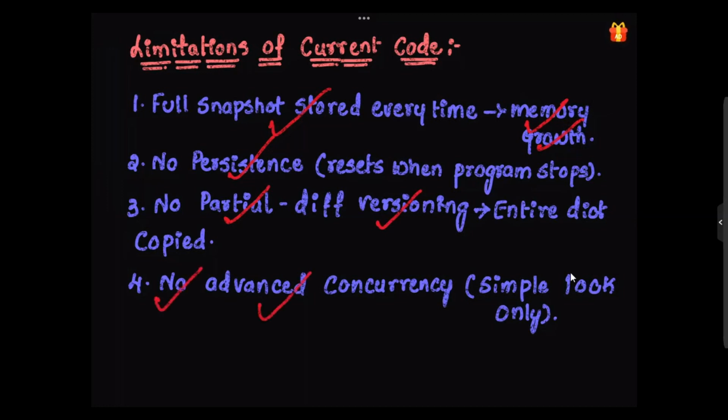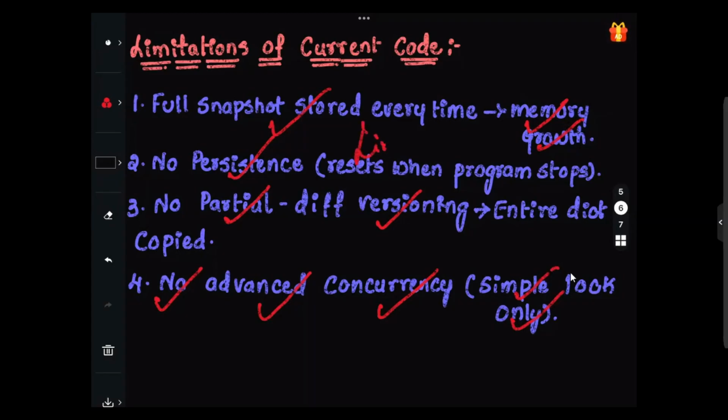The fourth one, no advanced concurrency. No advanced concurrency in the sense that we are just going with a simple lock only, right? So these are some of the limitations that I wanted to discuss. So this is fine, I believe. Next, let's move on with the further things.